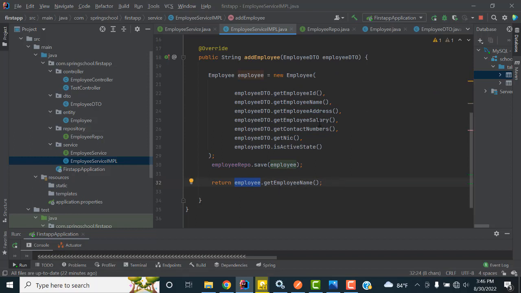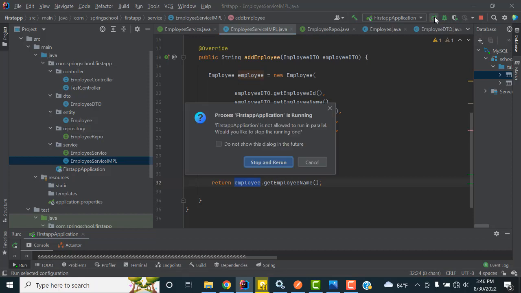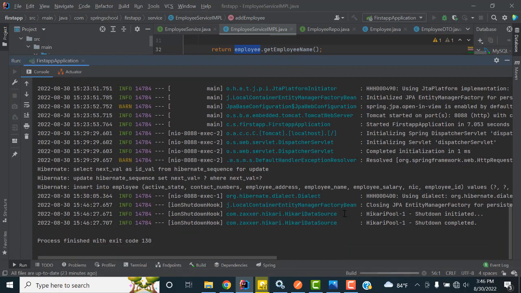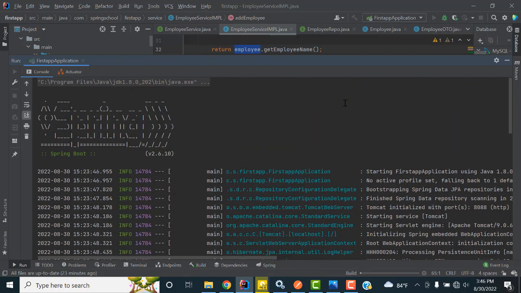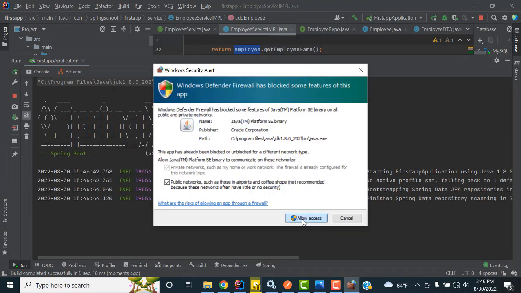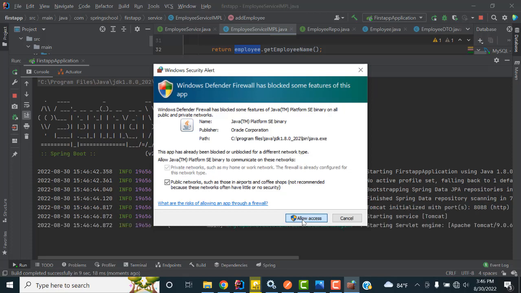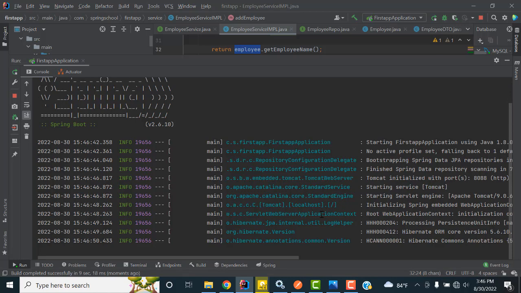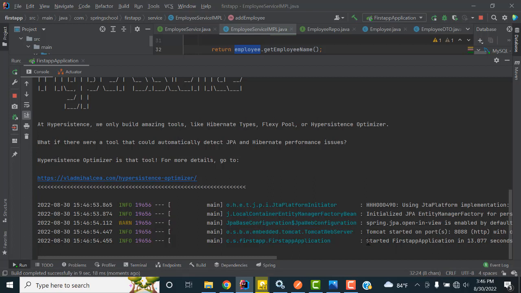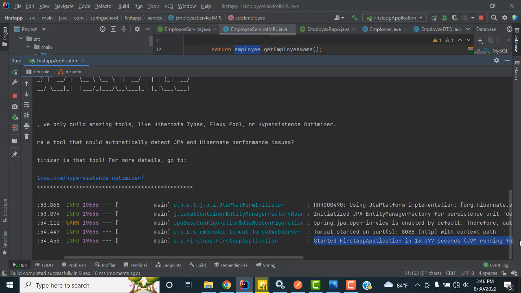Now let's check whether it's working fine or not. Let's stop and run again. It will be coming through the console. If there is no error, it will be working. Let's check whether it's working fine. Now it's working here. You can see that it's working. The JVM is running successfully.